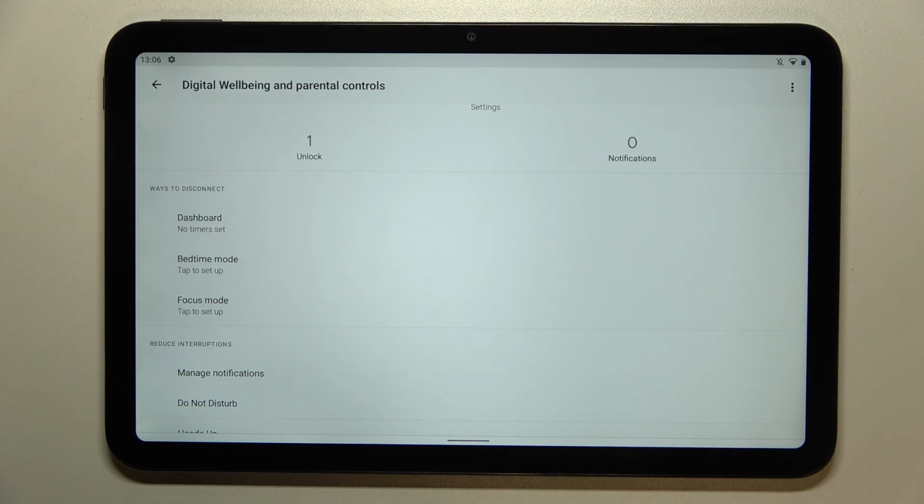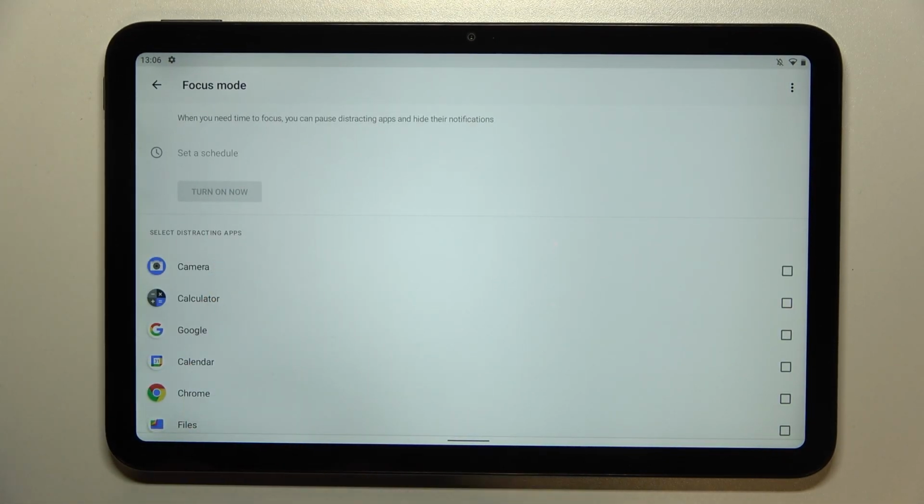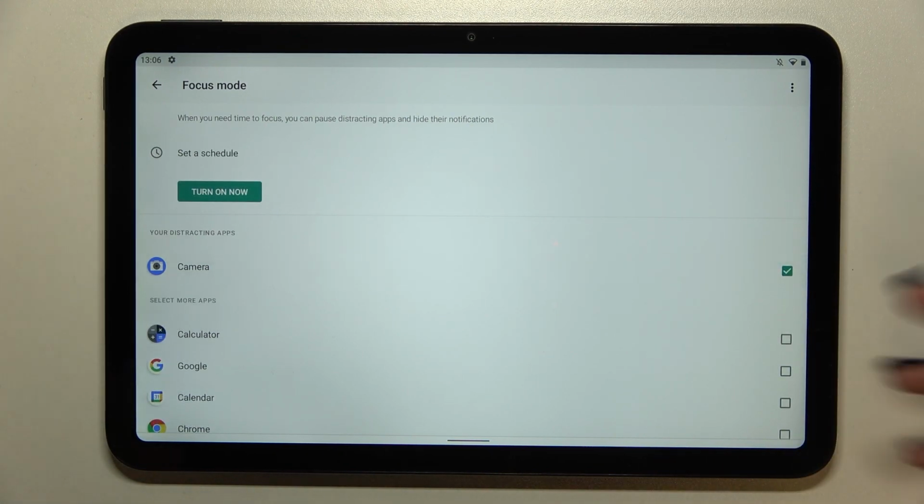Of course, you can tap on unlocks and notifications and it again will show you the graphs. Under it you've got the ways to disconnect, so you've got the dashboard, the bedtime mode and focus mode, which is quite a cool option because if you need the time for yourself, you need to work or you just want to sleep and you don't want to be disturbed, then you can set for example the bedtime mode or focus mode. It means that after entering it, you will be able to pick the apps which are most distracting for you, from which you are receiving most notifications, and simply, let's say, just by marking the camera, we will be able to turn it on.